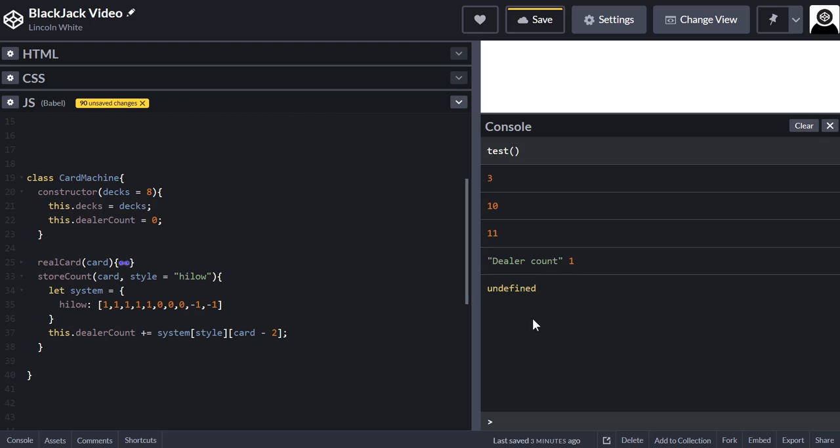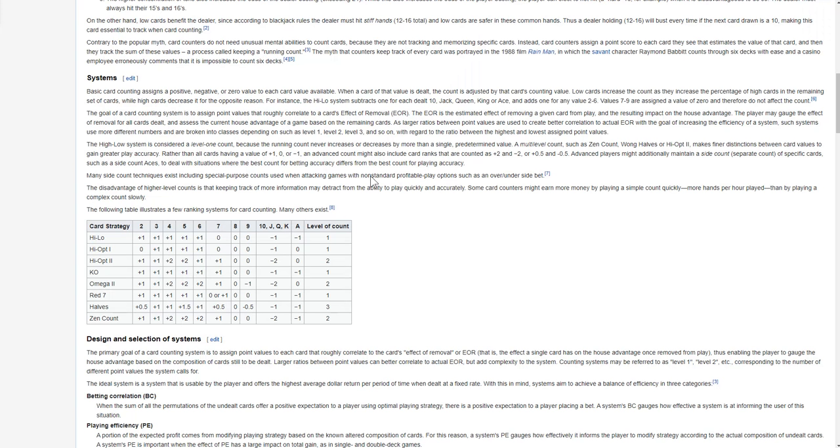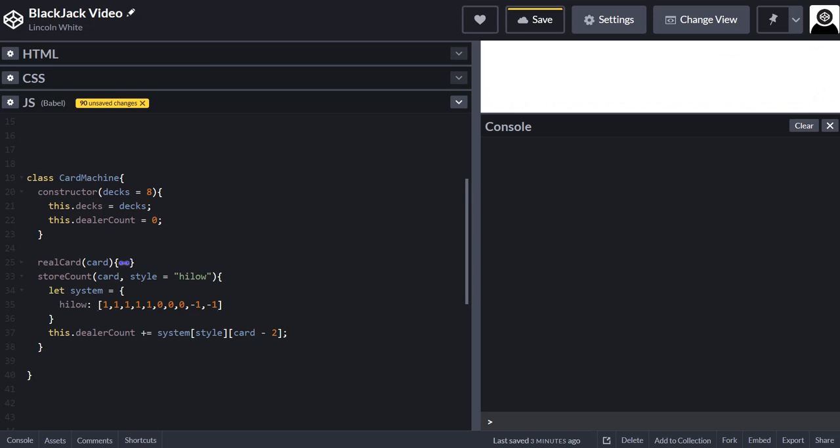Okay, so the store count is now finished. At the moment, it's only using one counting system. I've got the option to add any others here. If I want, I could add all these here, but I'm not going to do that. I'm just concentrating on getting this thing working.